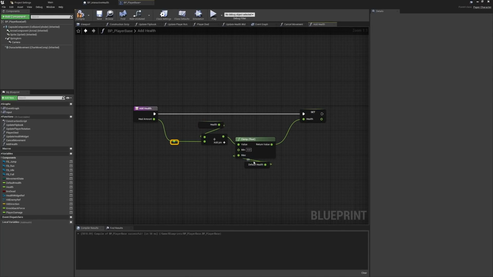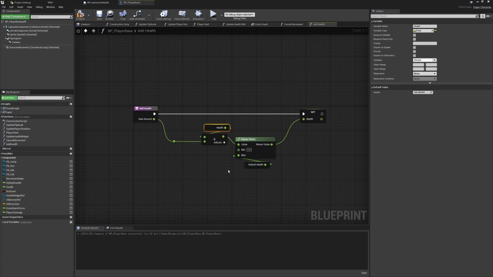And again, we're making sure to clamp this so we don't do anything silly by accidentally making it lower than 0, and we won't make it any higher than the default health. So nice and simple, copy and pasting was perfectly fine there. And we've already kind of seen this logic, so we didn't really need to retrace this too much.